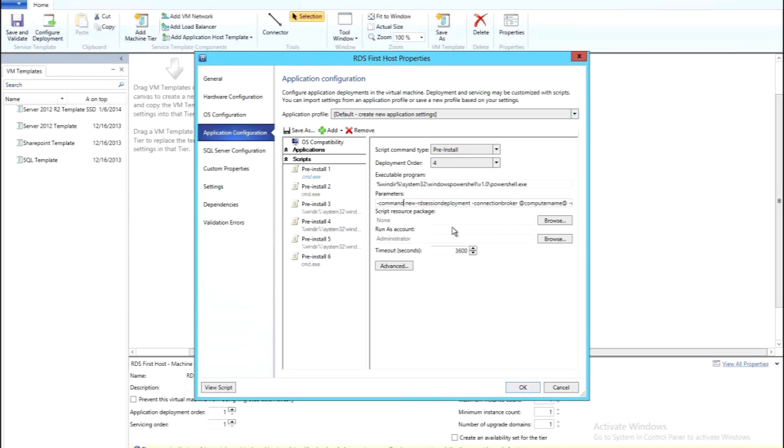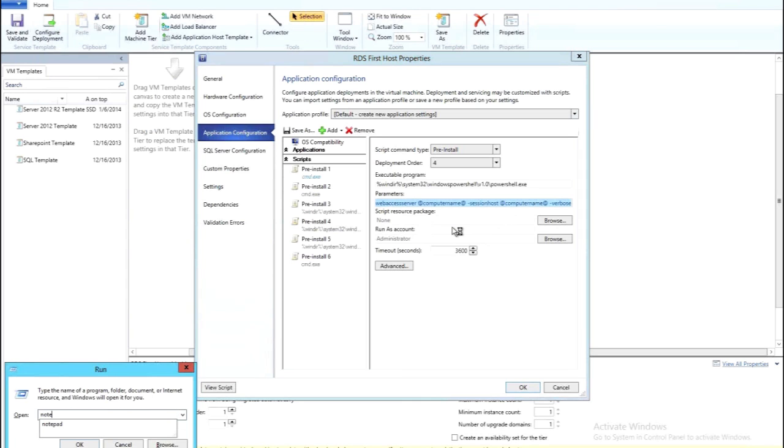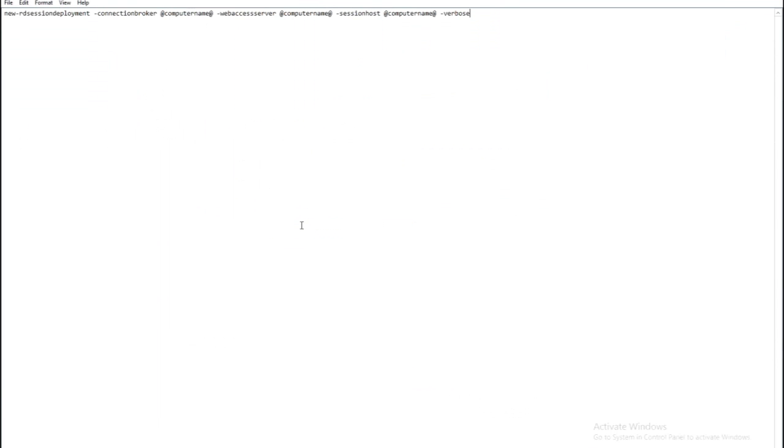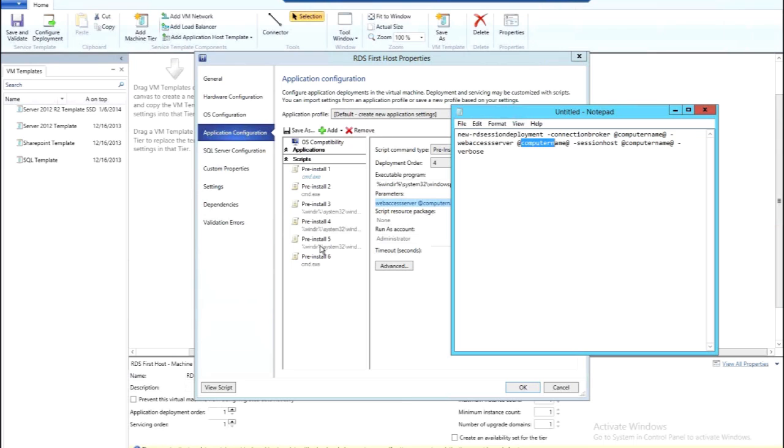This command is another PowerShell command. Why don't I open that up in Notepad? Alright, so this PowerShell command is we want to make a new RD session deployment using the connection broker, the local computer name. Anything with @ symbols around it is a variable. The web access server is also the local computer name, and the session host is also the local computer name. Let's move on to the next one.